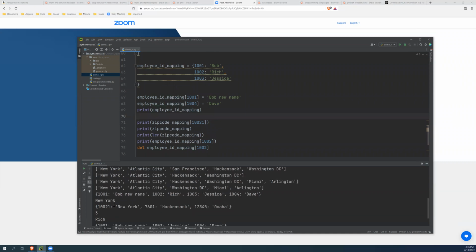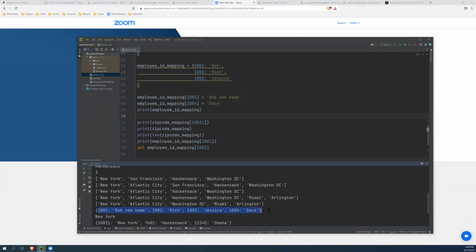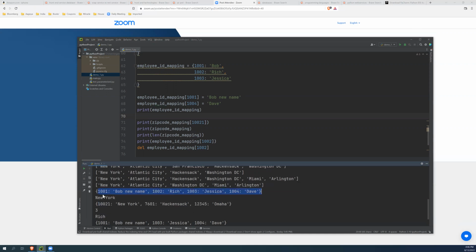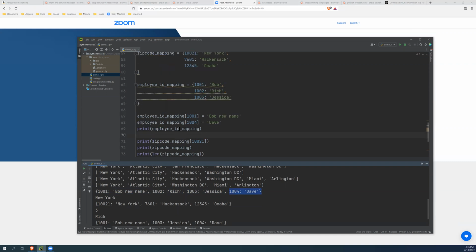So you're going to see we have 1001 as Bob's new name and 1004 as Dave. Just to repeat one more time: if the key exists, it will update. If it's not there, it will insert. All right, any questions so far?